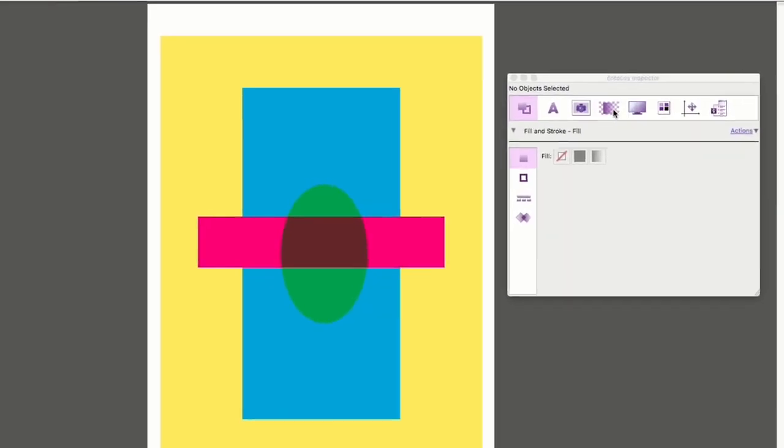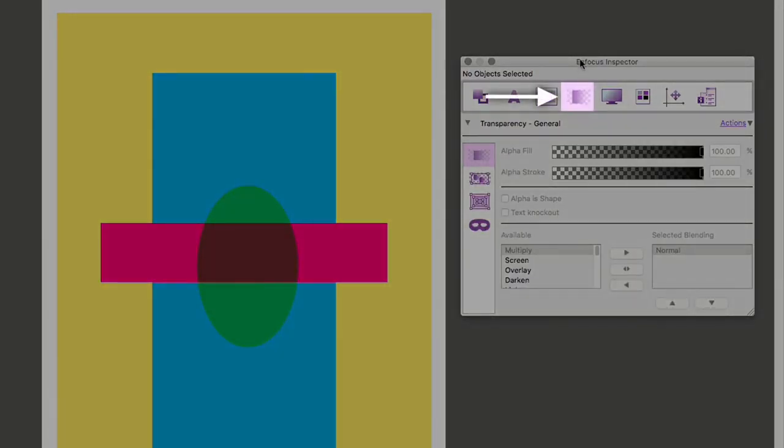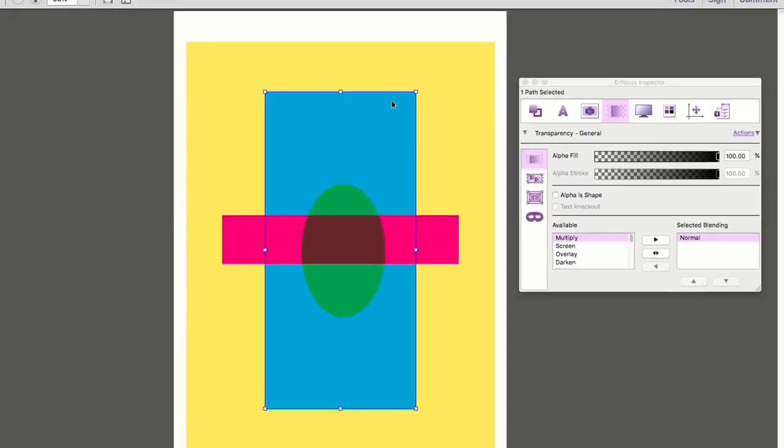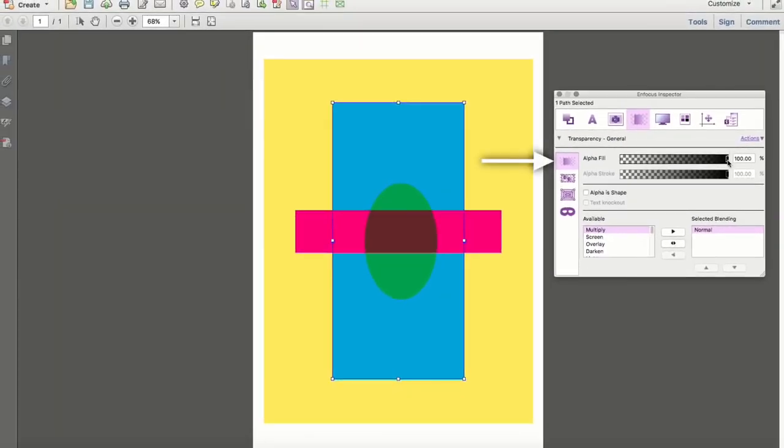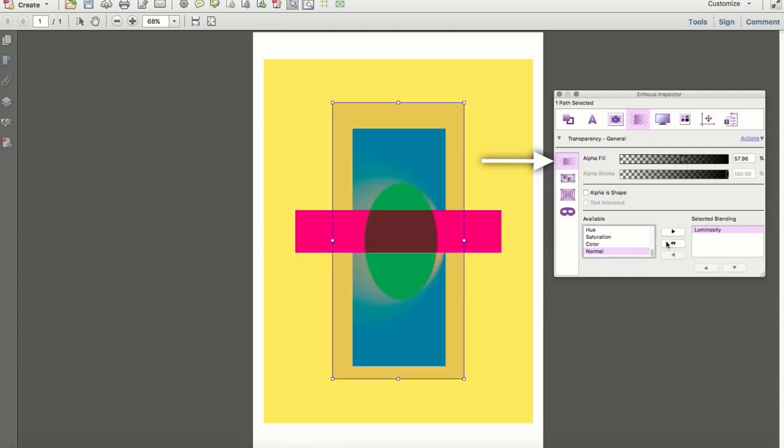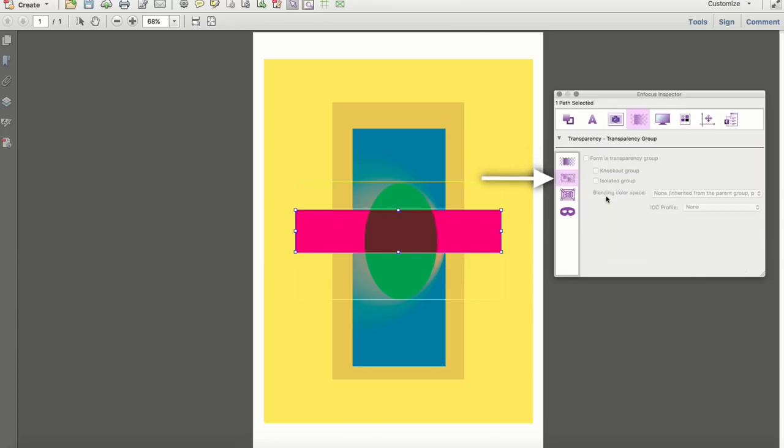Right away, you'll notice a new category within the Enfocus Inspector, which is dedicated to transparencies and masks. The first section remains the same as earlier versions of PitStop and allows a user to change an object's opacity or blending mode. The next two sections work specifically with transparency groups and nested transparency groups.